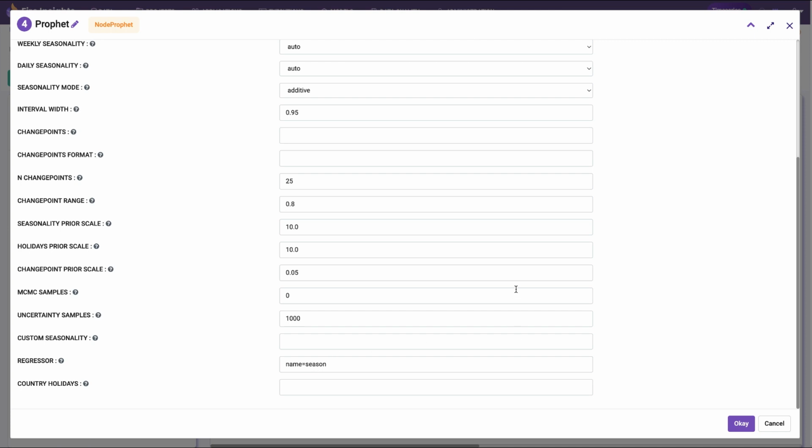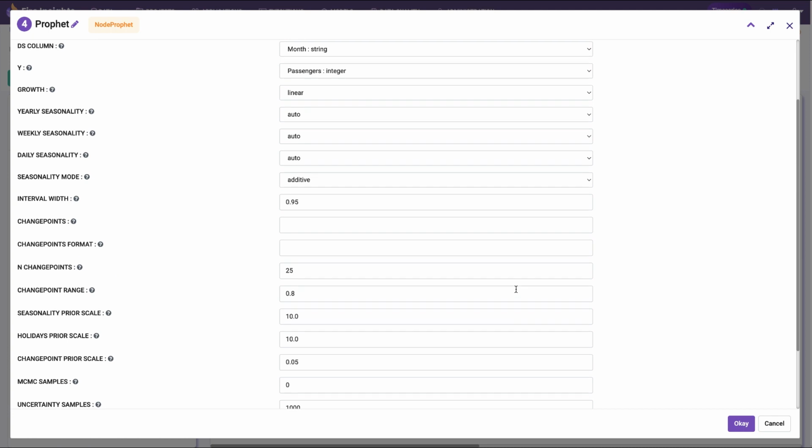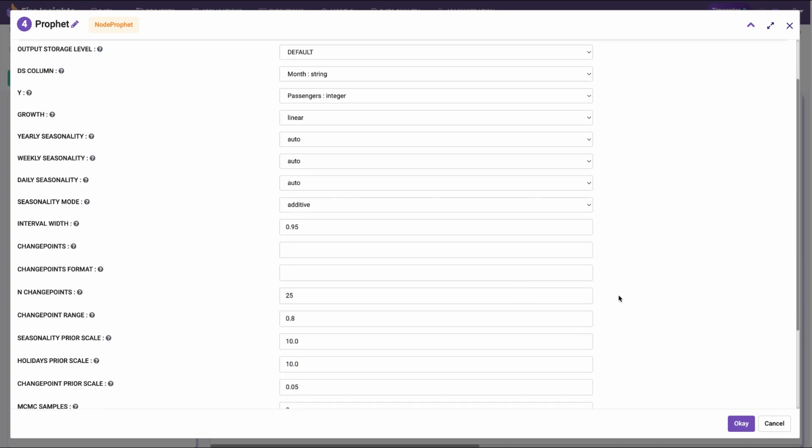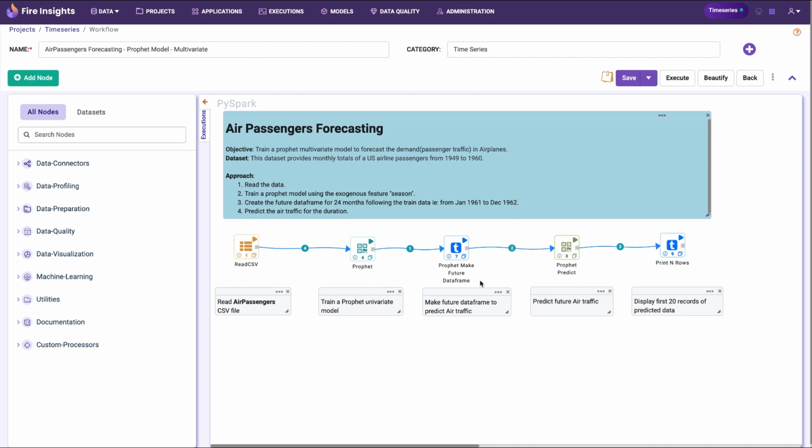There are other hyperparameters which can be fine-tuned to build the best model, be it in respect to accuracy or interpretability. Then we create a future data frame for the time frame we want to make the prediction, using the future data frame node.